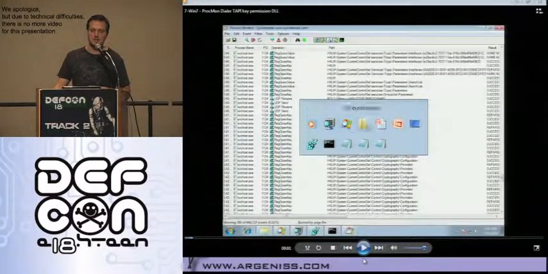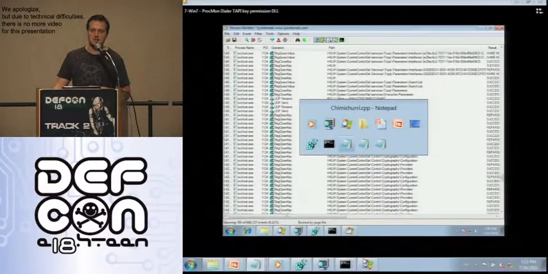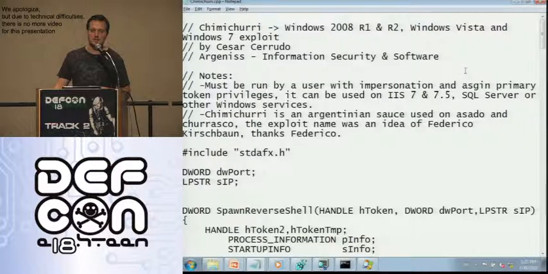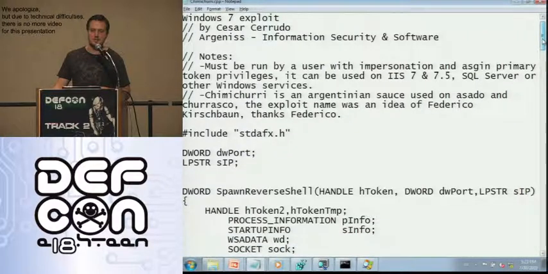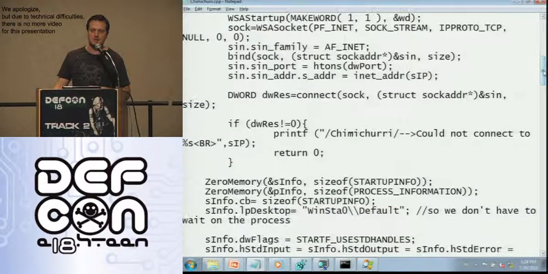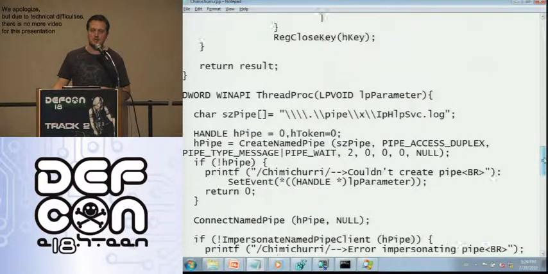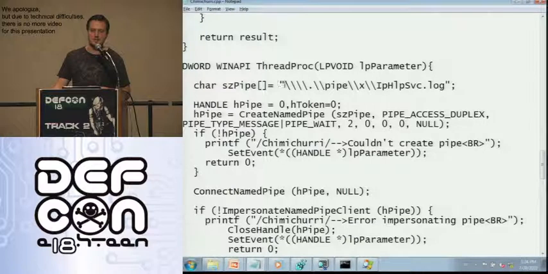Let's see some code. This exploit is called Chimichurri, which is an Argentinian sauce used for churrasco. It was an idea of Federico Kirchmann, San Federico, for the nice name. Basically, what this exploit does is create the pipe. You can see here the name of the pipe, with the file name that is created by the service when tracing functionality is enabled.